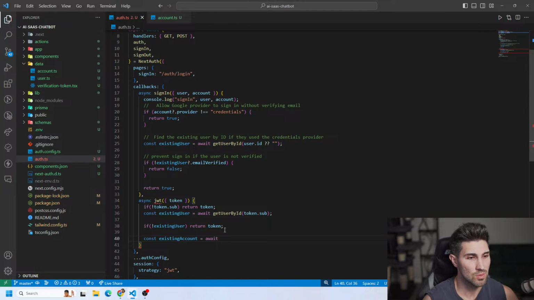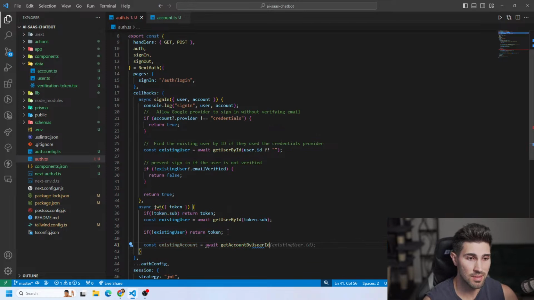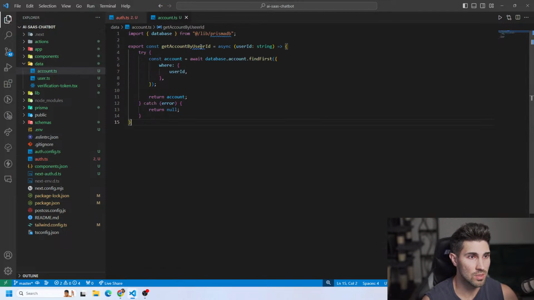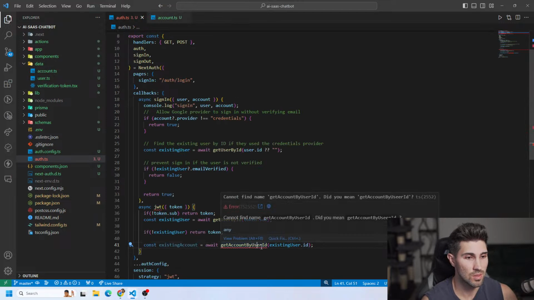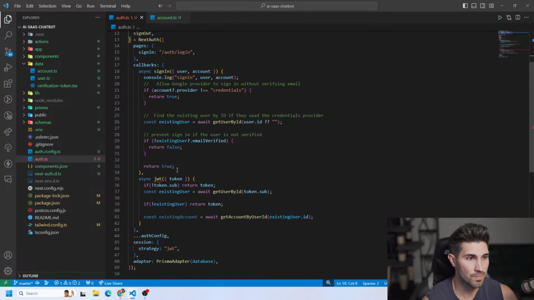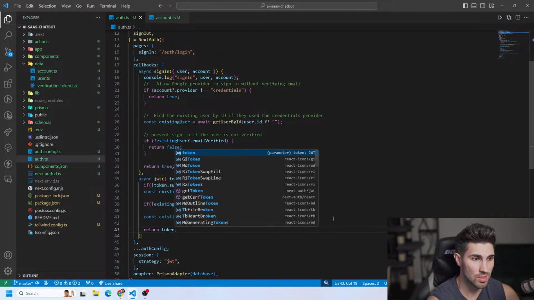Okay, so what we can do now is we could await the getAccountByUserId, and then we're just passing in the existingUser.id. I spelled it wrong, so let's spell it right. There we go. And the reason why we're still getting an error on the JWT asynchronous callback is because we have to, at the very end of this asynchronous callback, return the token just like that.